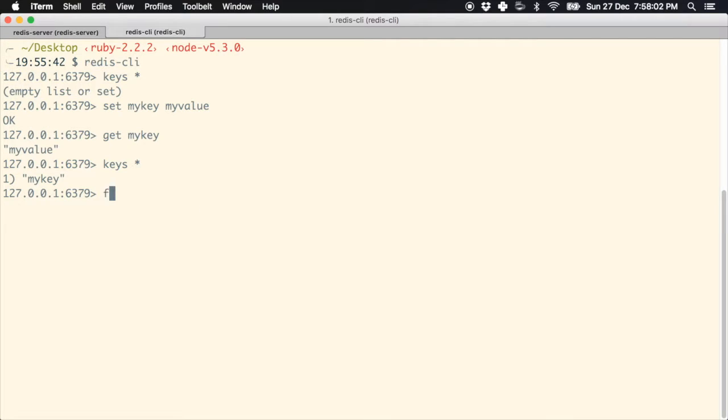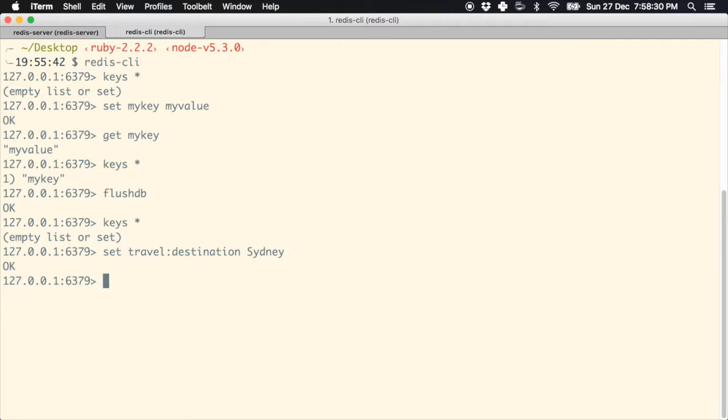If you want to clear away all the stored values, you will simply have to do flushdb. And then if you do keys and asterisk, it will come back to an empty list. Why don't we try to set another kind of key value pair? In this case, we will do set and travel colon destination will be our key. And in this case, the value will be simply Sydney, because I want to visit Sydney.